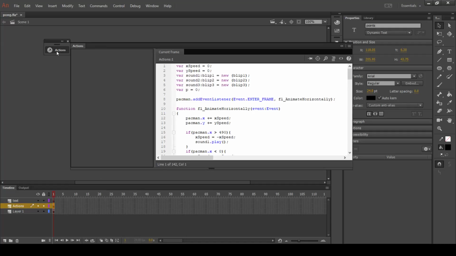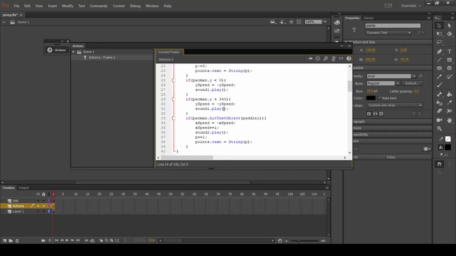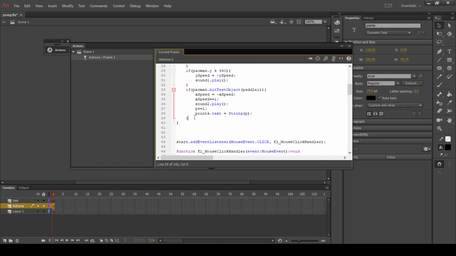Let's go to our ActionScript, and we'll just add another if statement to the same section. If P equals or is greater than 9, so if we get to 10, then we're going to say points.text equals you win.